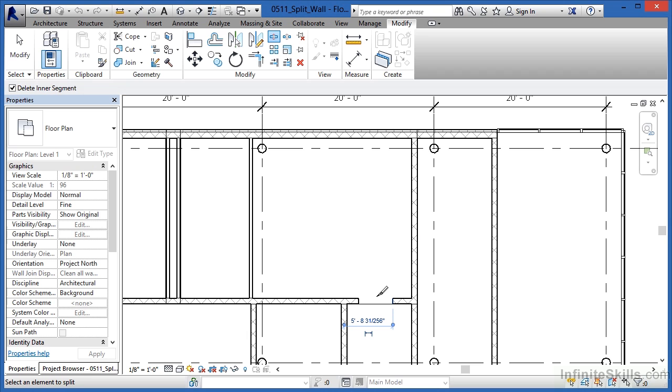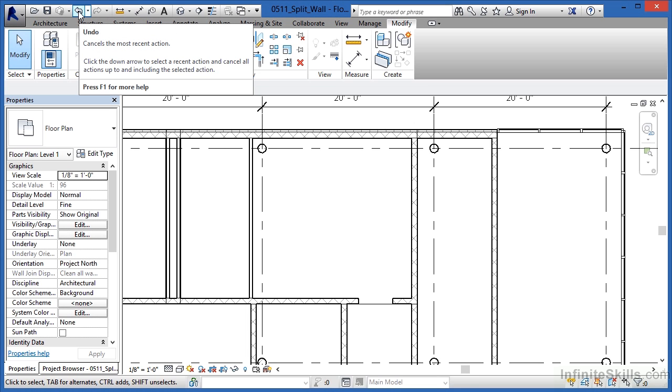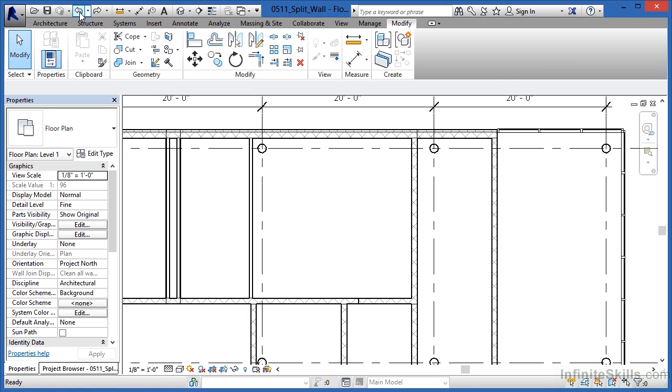Now, the other thing that you could do, and in order to execute this, let's hit Escape on the keyboard a couple of times, come up here to the Undo key, and select Undo twice. The first time removes the second split that we did. The second undo removes the first spot that we clicked on the wall.